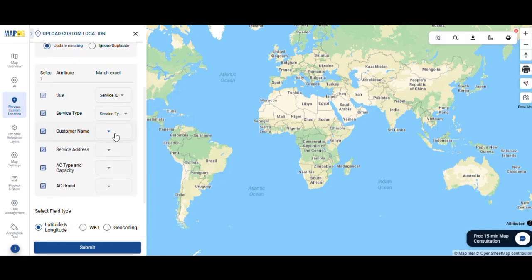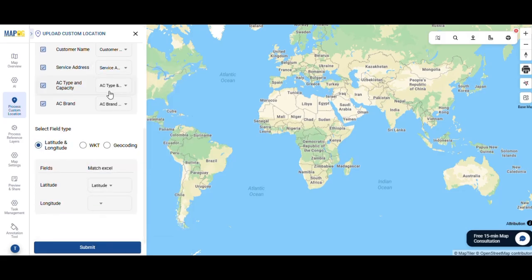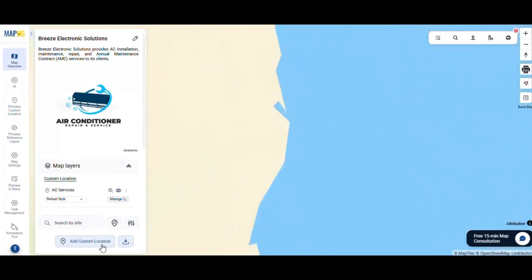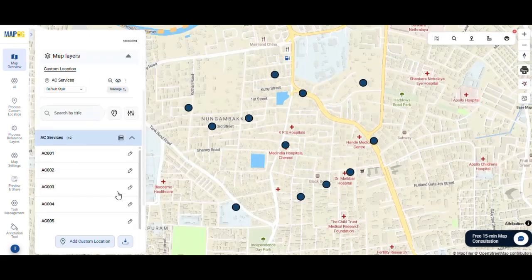Match the attributes with the corresponding Excel columns. Select the field type as Coordinates or WKT. Then save. All your points will now appear on the map.